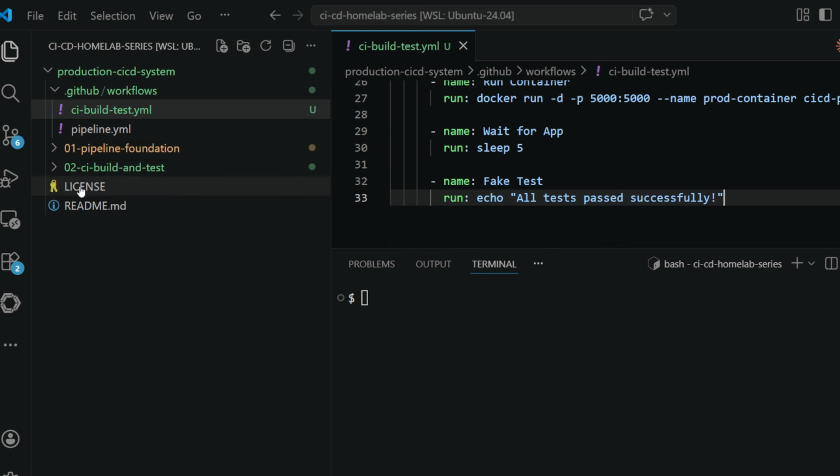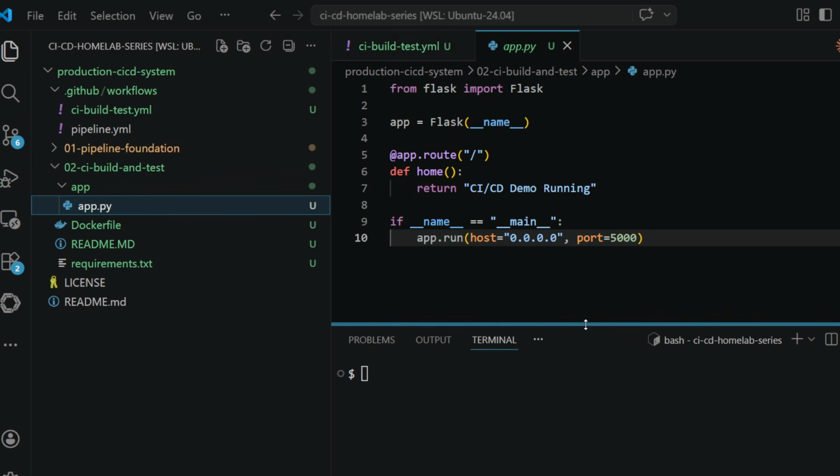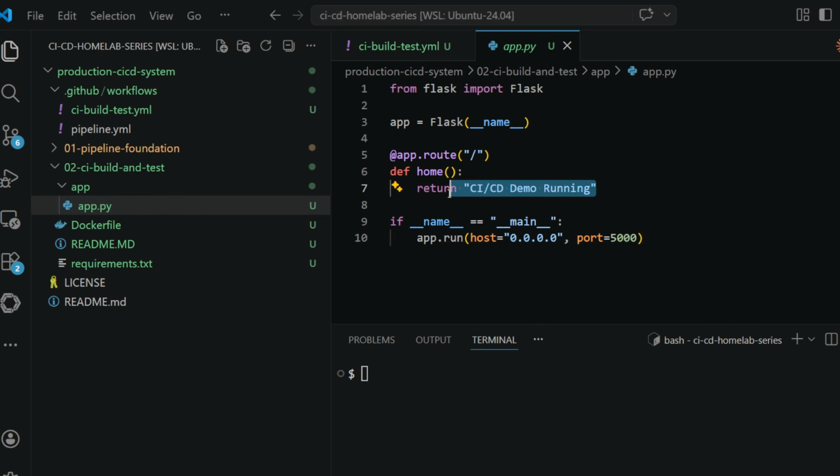Now, I am going to open the application.py file. In this file, we are going to update this line. Here, I am going to raise an exception saying application is broken.